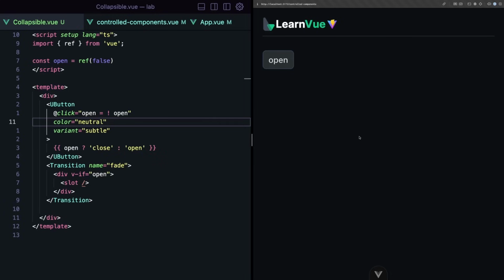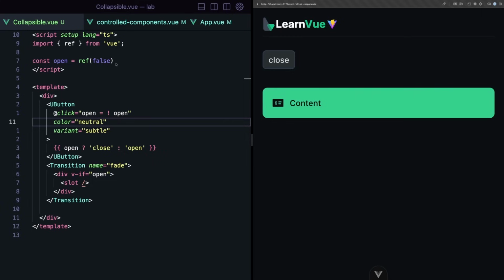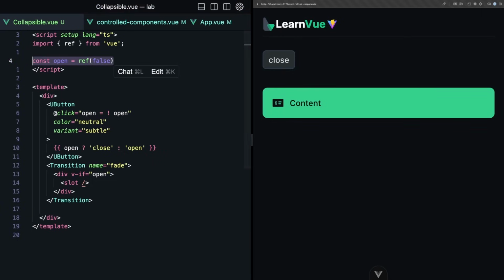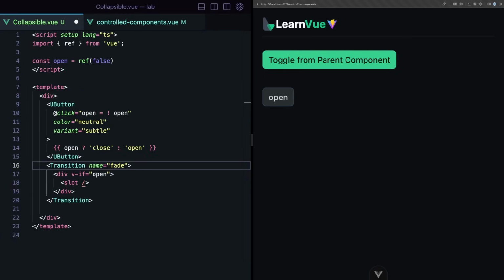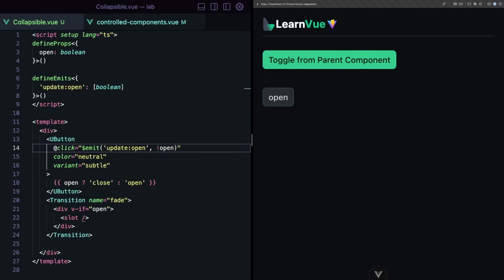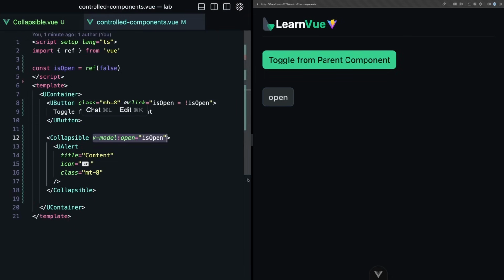Let's take a look at this example. We're building a collapsible component, and we have a button that controls the visibility of a slot. With this basic usage, it makes sense for it to track its own open state. But what if we also wanted our parent component to be able to toggle our content? Well, if we were just using defineProps and defineEmits, we'd say that open state is controlled by a vModel, and then our parent component will manage the open state for this component.